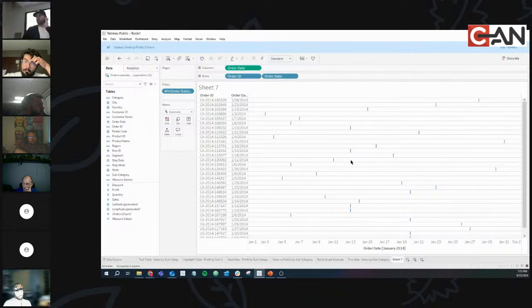So right now, I want to make sure we're going step by step. We're grouping by order ID. So each order ID is its own row. We're also technically grouping by order date, but there won't be multiple order dates, so they're pretty much one-to-one. So we have our order ID, order date, and then we also, for our columns, have order date. So you can see how this stretches out from January 1st to January 31st.